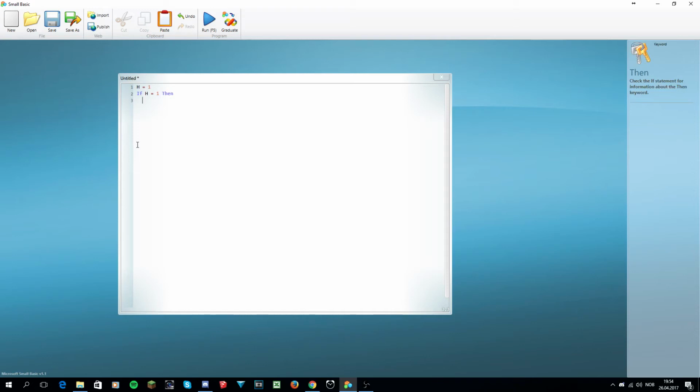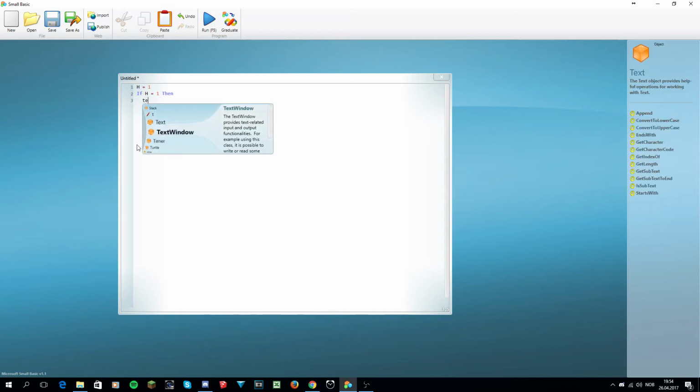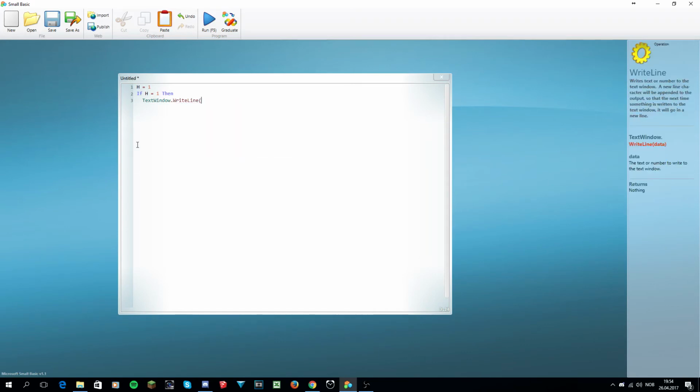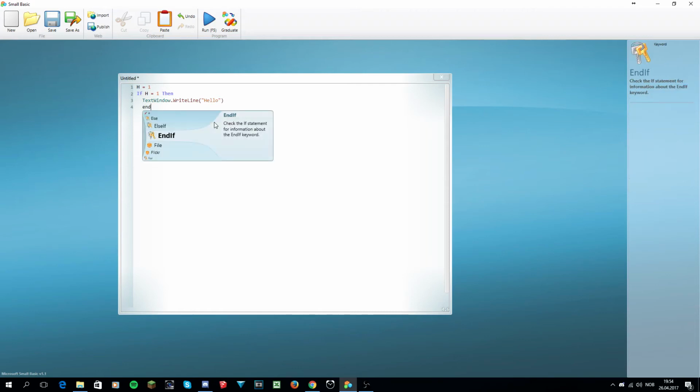Then you can write text window dot write line hello. Okay, because it's something I learned you. And to end this command, you have to type end if. And if here comes up in the autocomplete.